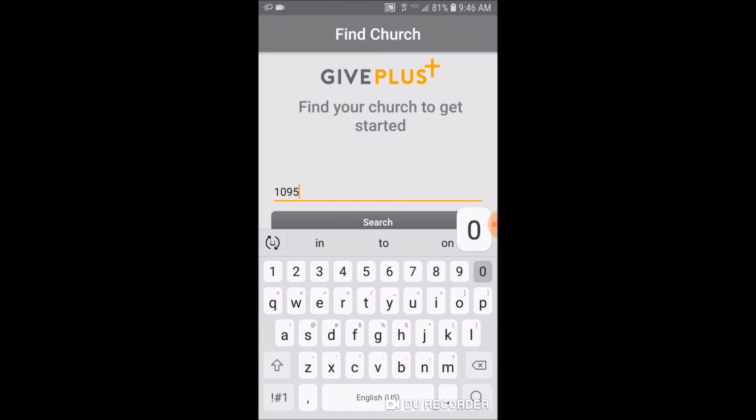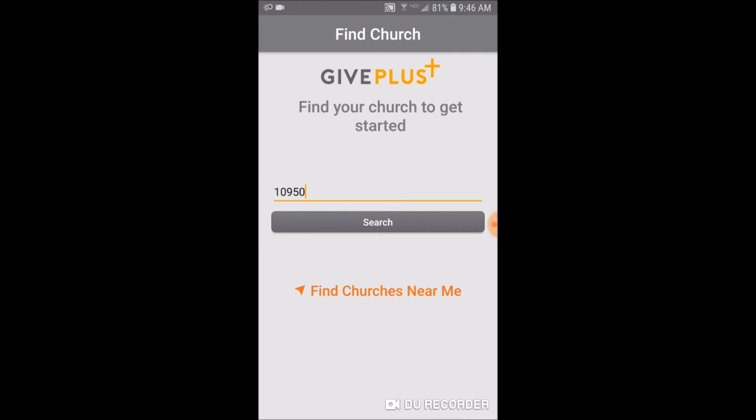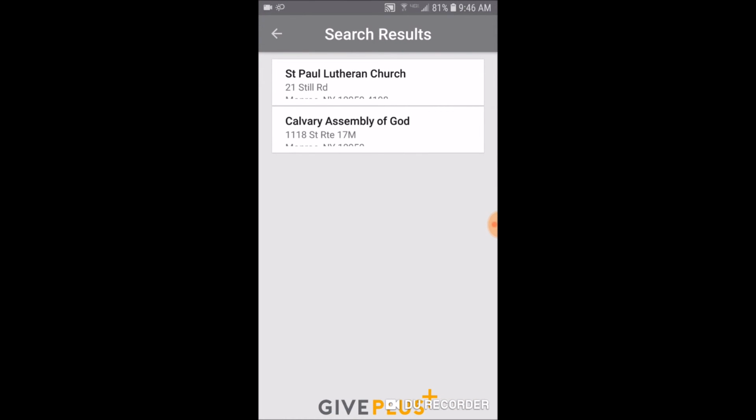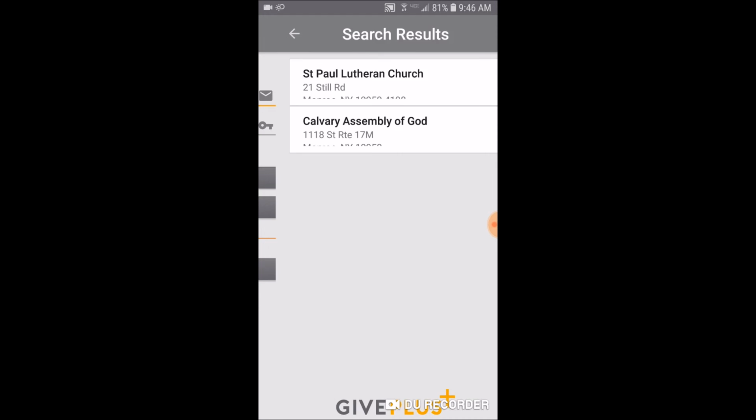You want to search for St. Paul Lutheran Church by zip code. It's the easiest and fastest way. Our zip code is 10950. Find St. Paul and click on St. Paul.